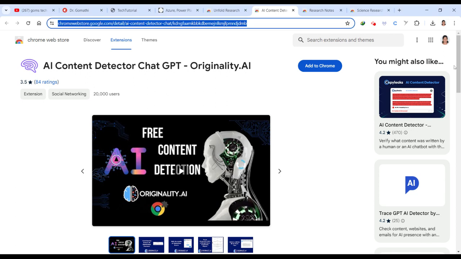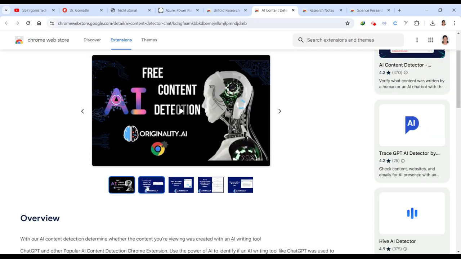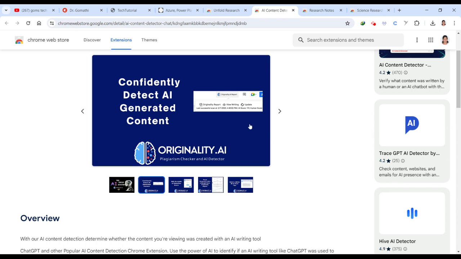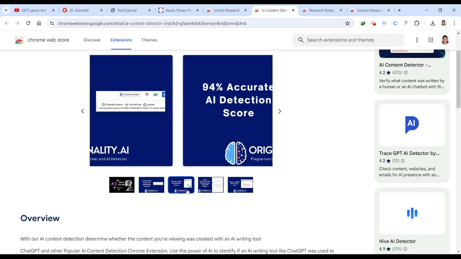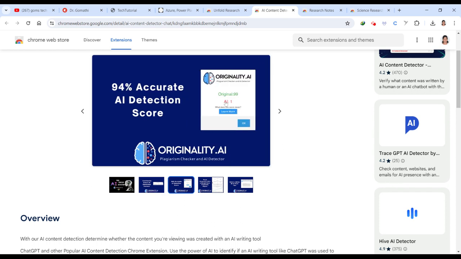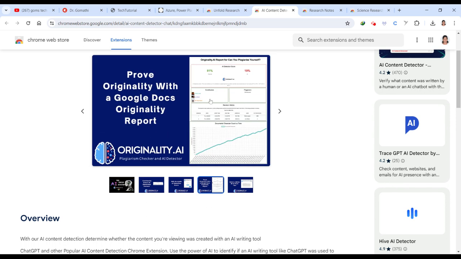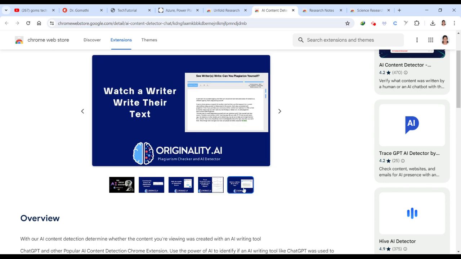So you can just click here, and it will show you that this content is copied from the AI. This is Originality AI. It shows some information for you, then you can rewrite that.